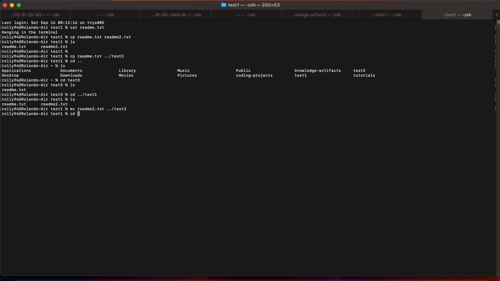So if we then did cd and we went to /test3 and we did ls, we're going to see readme2. Before we only had readme.txt because we copied it. Now we moved to readme2, and if we move back to test1 and we did ls, the readme2 is not there anymore.